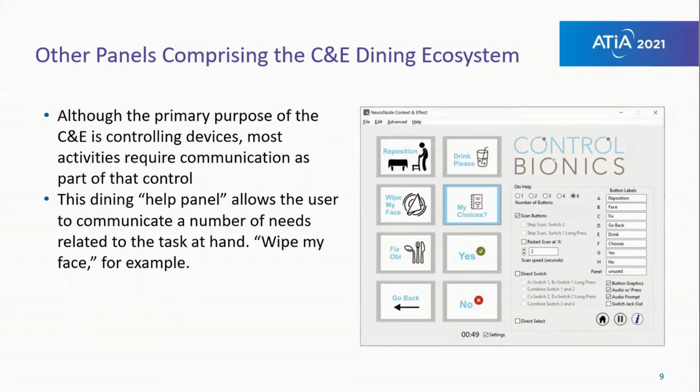The idea is that with the control of the dining robot and with communication that's wrapped around it, the user can dine along with someone without that person being the constant caregiver. The idea is that the person is more company rather than caregiver.